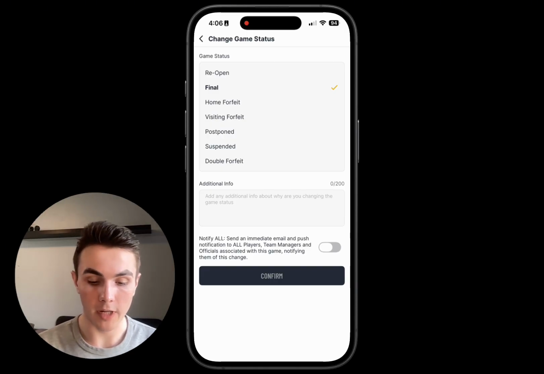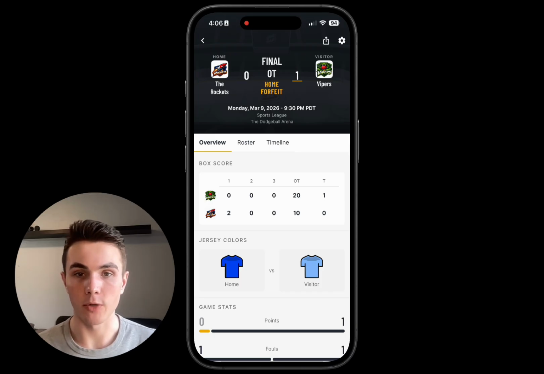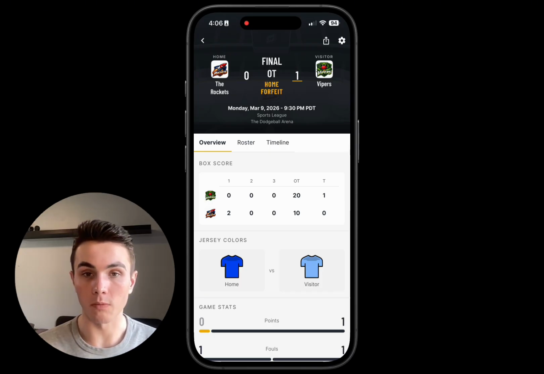Let's say the home forfeited. I click on home forfeit, confirm, end the game. It now tells everybody who's following this game that the home team forfeited.